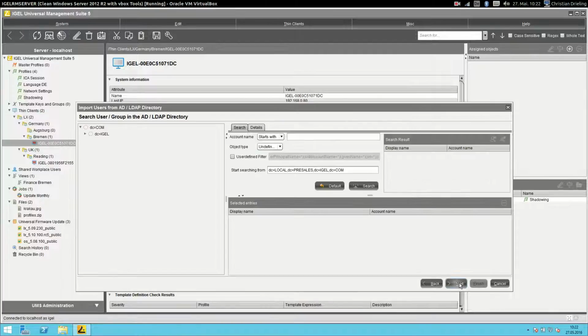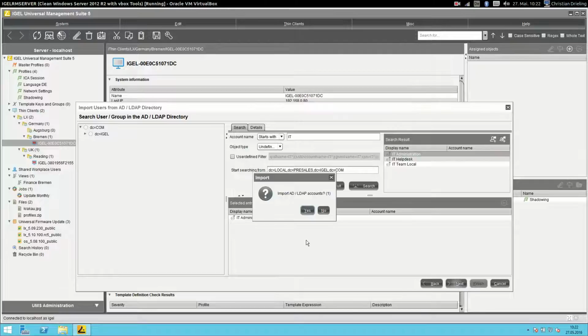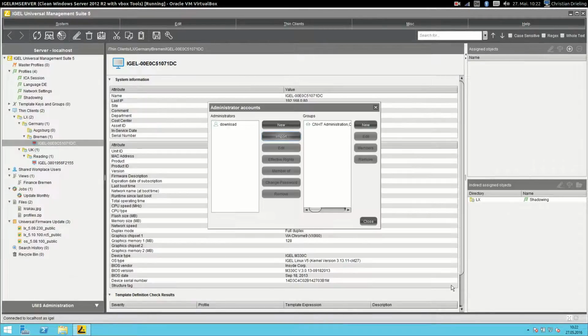So, for example, I have a group in my Active Directory for my IT team that is working in the UMS to create profiles, to assign the profiles, to roll out firmware updates. So I will search for IT and see my groups from my Active Directory. Of course, I could also import users directly, so I see the user accounts here, but it's more efficient to work with groups because then I only have to put a new user in the group in the Active Directory and he will have all the rights in the UMS that he needs. So I will start with my IT administration group and say next, import these accounts and finish.